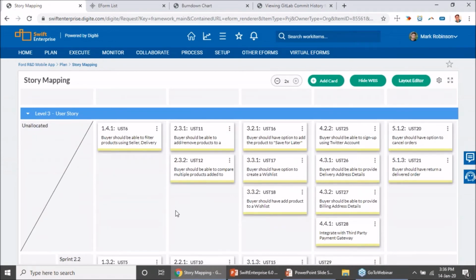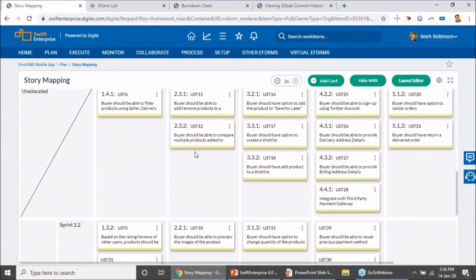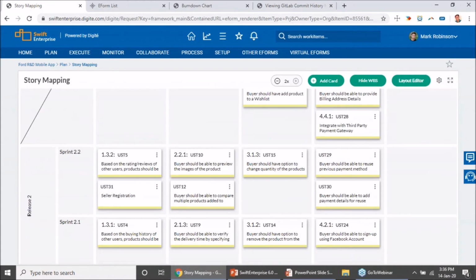And eventually, once I have created all the user stories for the respective persona and the epic, I can start dragging and dropping them against a release and sprint. Now, releases and sprints don't have to be created here. It is going to refer to the releases and sprints which are already created as part of the project.